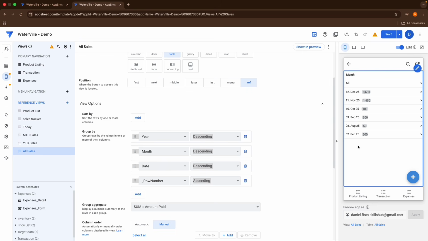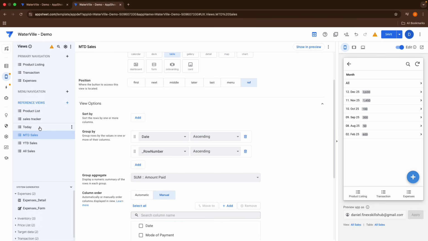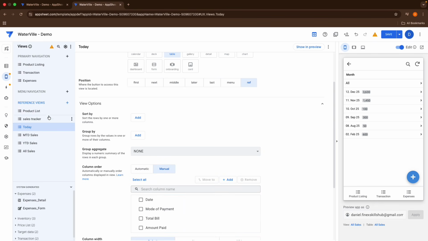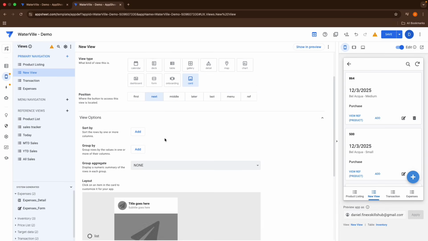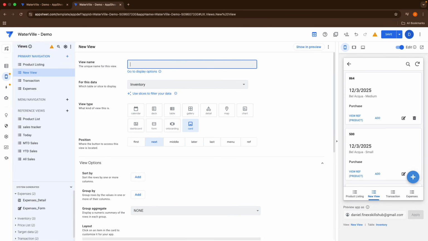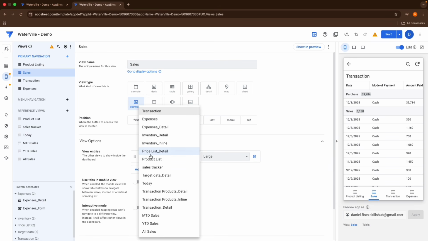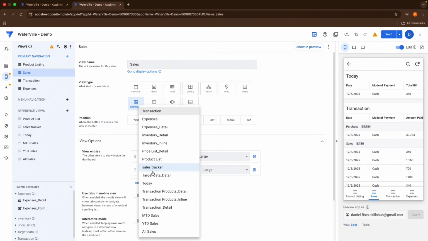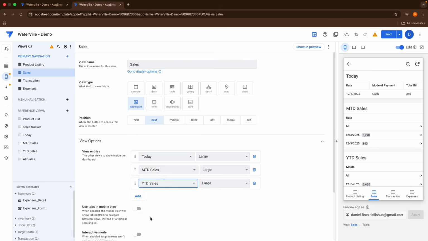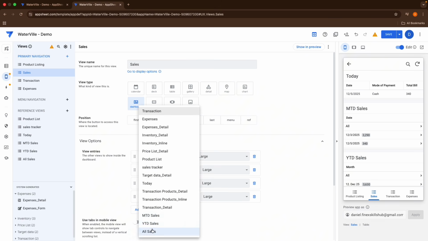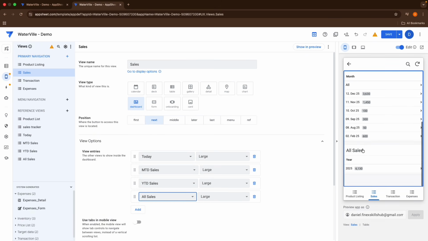Okay, now we've created all our views. We have all sales, year to date, month to date sales, and today. Now all we need to do is come to our primary view and then create a dashboard. So we'll call this sales. We'll create a dashboard view and just line up everything. So we start with the first one, which is today, and then we have our month to date sales, we have our year to date sales, and we have all sales, right? So it's lined up like this.